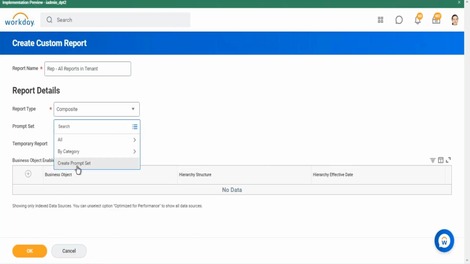So obviously no prompt set is relevant for us. Prompt set, as the name suggests, allows end users to enter values when they run that report, and those values are passed on to all the sub reports which are part of that main report. Okay, so I've selected the report name.